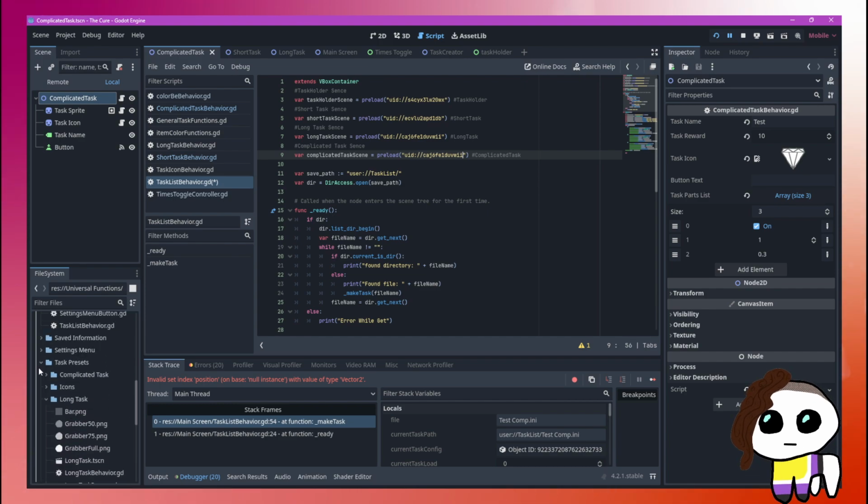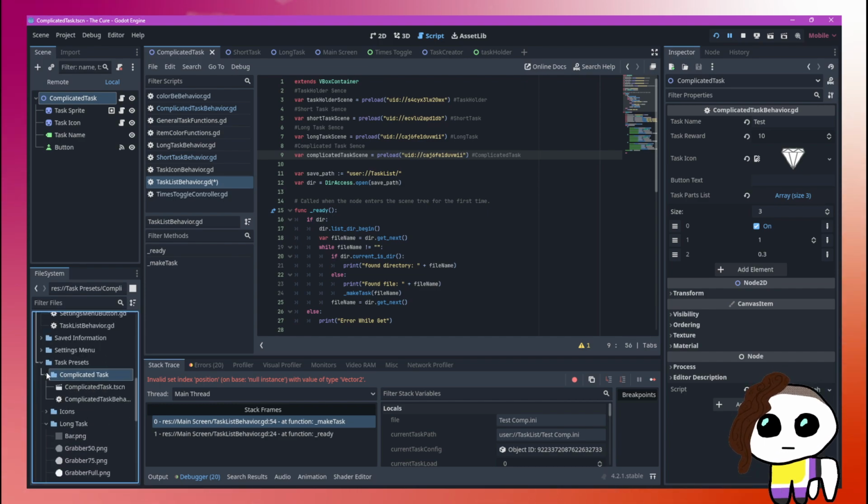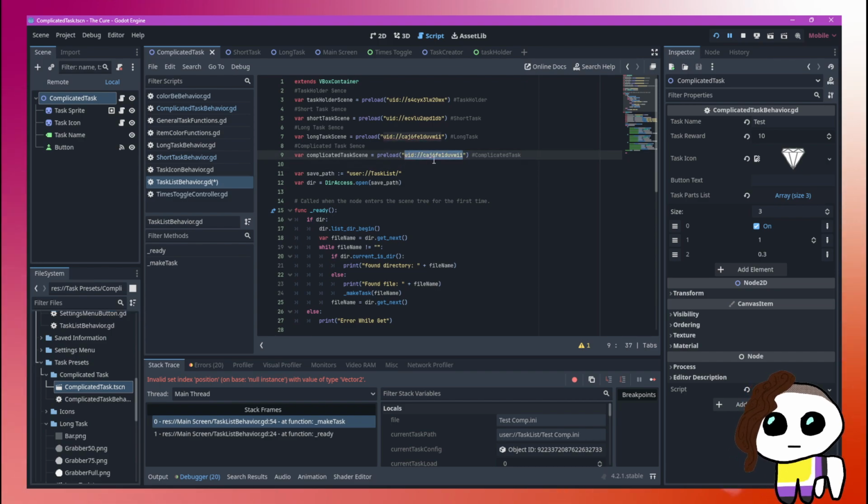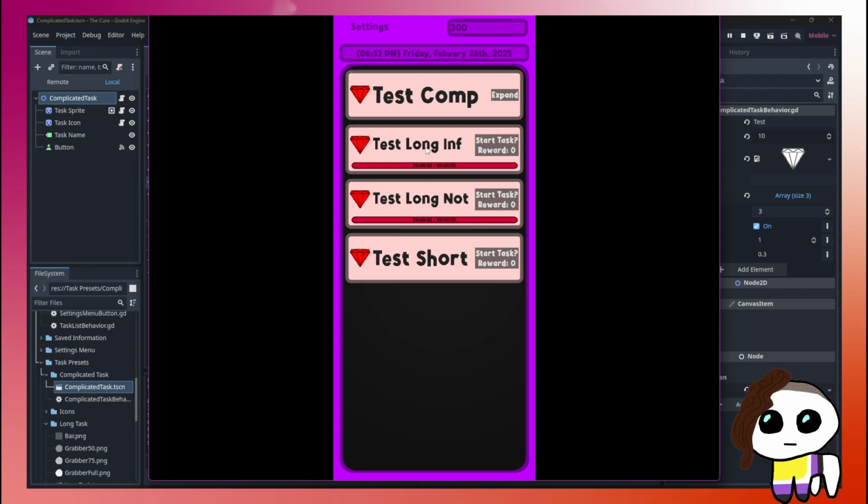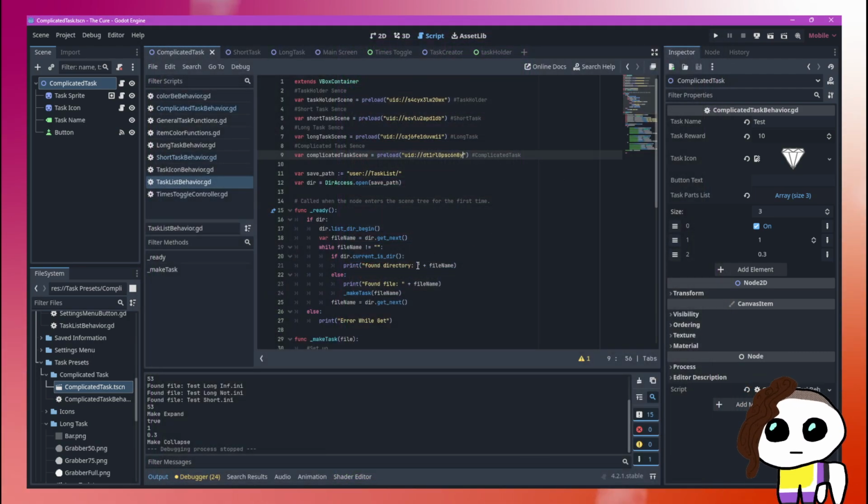It's not loading the right task. It's not loading this one. You need to get that one's UID. That's why it's not working. It's not loading the correct task. But that solves it. Everything is here. A complicated task doesn't work yet, and these guys did not get their names, and the reward did not work. Okay, those are the problems I'm seeing.